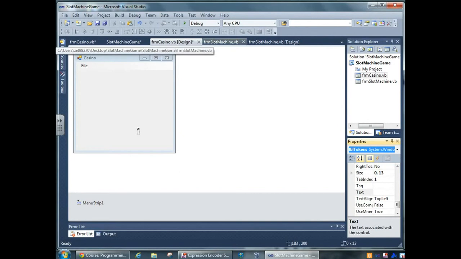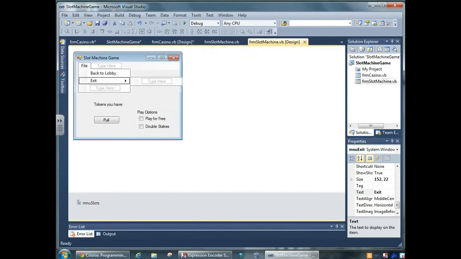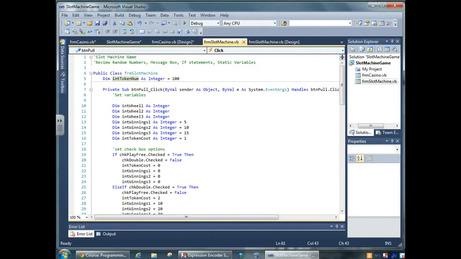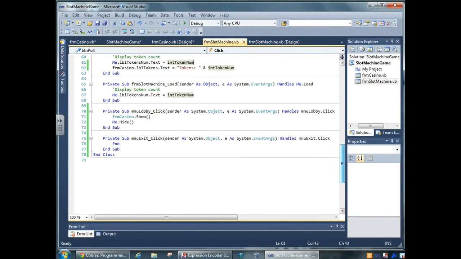Over in our slot machine form, I have added a menu item that says back to lobby and exit here. So when we go to that back to lobby click event, form casino is going to show. And then notice, I wanted to show you something here. Notice how it says me.hide. Here again, me refers to the current form. So I'm on the slot machine form.